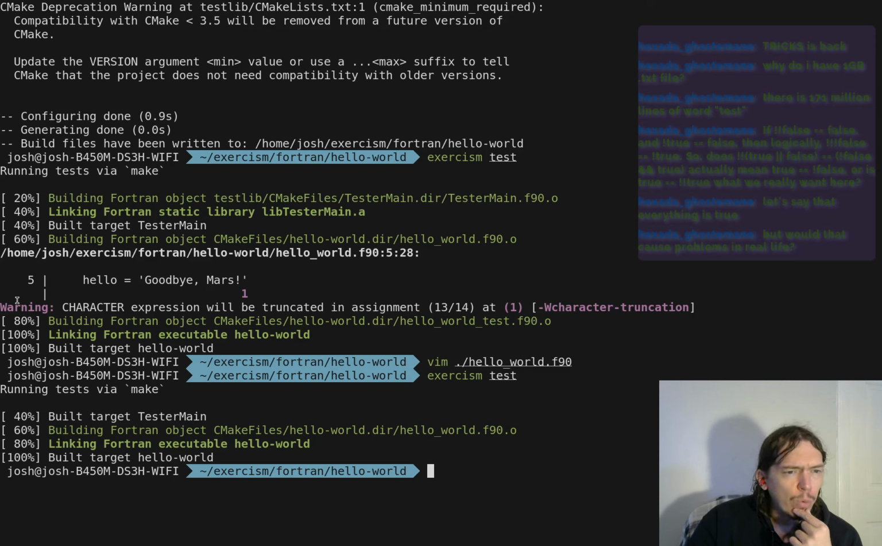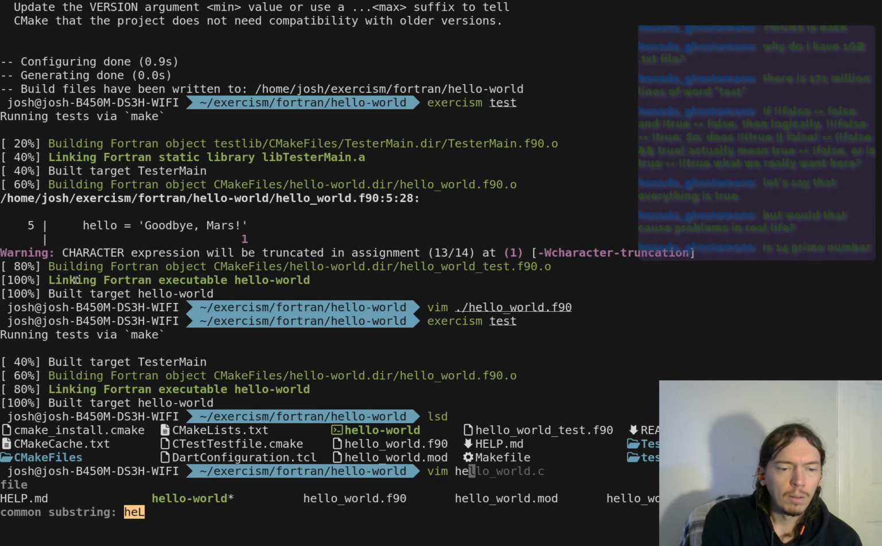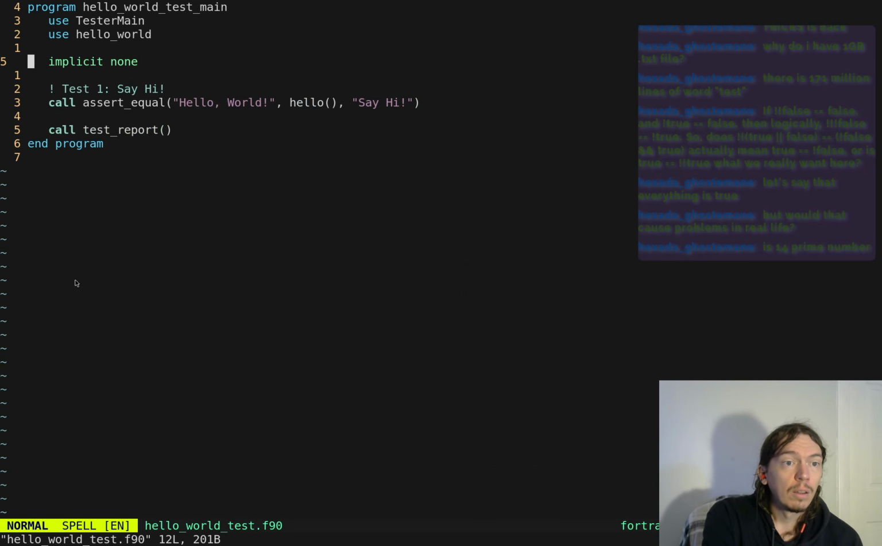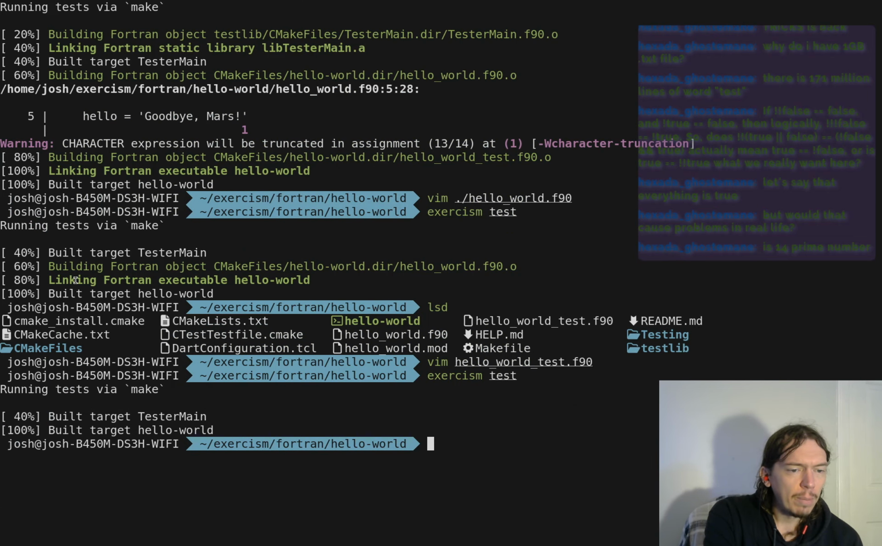So it's okay. So before it said, wait a minute. Is it running a test? Oh my gosh. All right, so let's look in the test file. So test one, say hi, assert equal, implicit none. Did it run the test? I'm not even sure. Running tests via make.